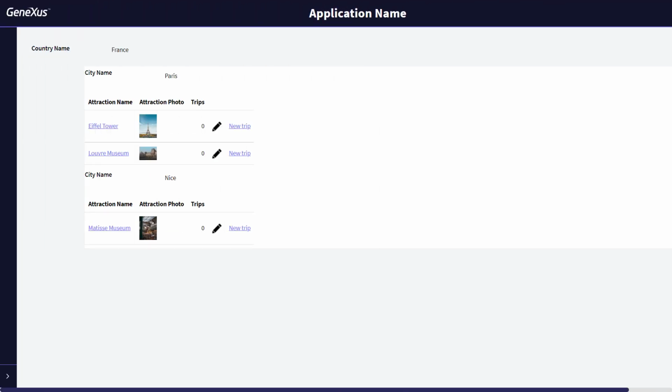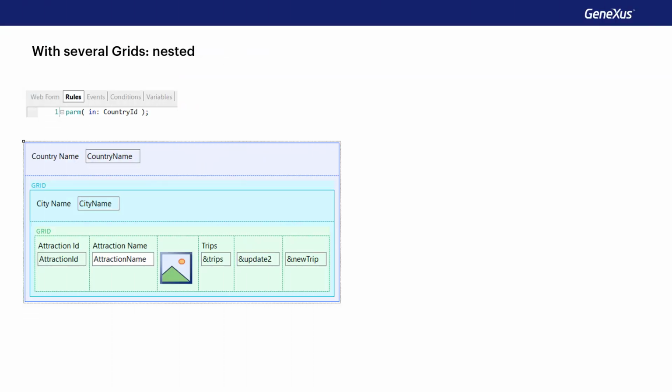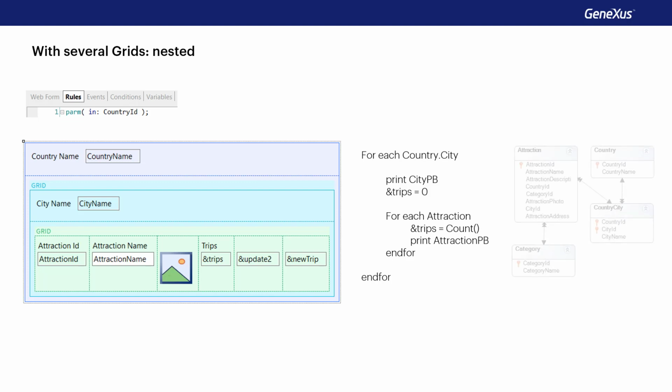The other option is to directly show the attractions for each city in the country received by parameter. This means using nested grids like we did here. We're all well aware that having nested grids is similar to having nested for eaches. So, the way to define their base tables and resulting navigations will be analogous.